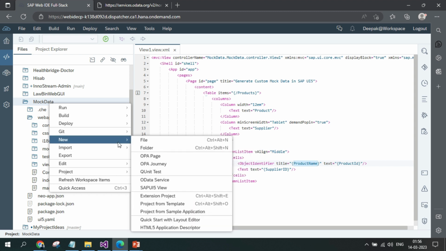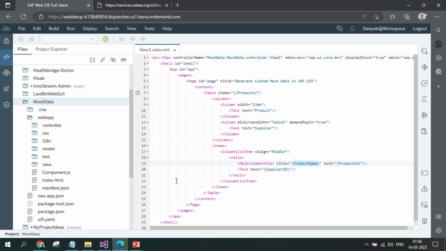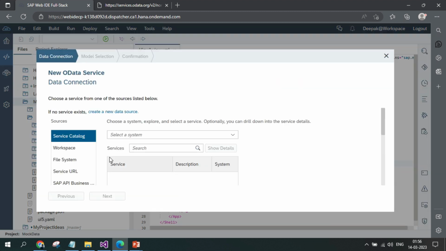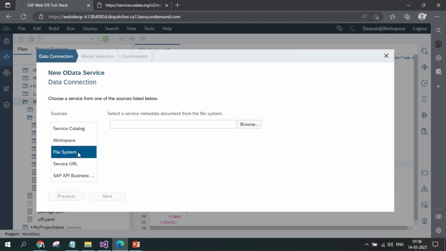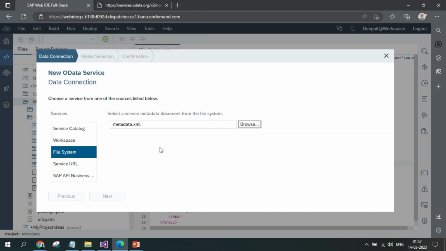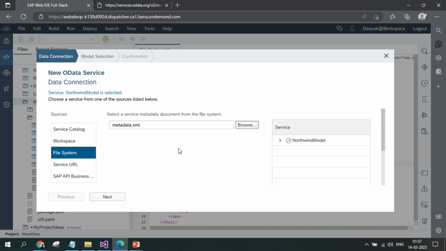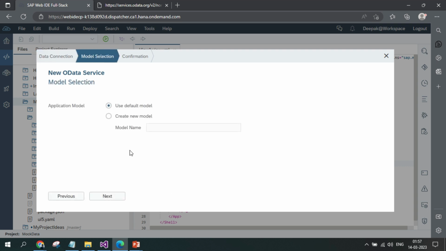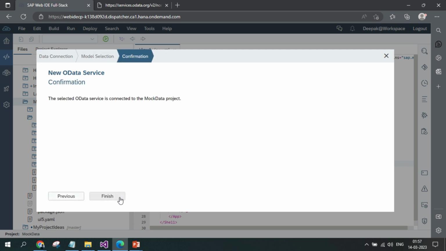You can click new, and here you can write OData service. Since you have files already in your system, you can click on file system, click on browse, and just click on the metadata.xml file, and it will take some time to show the same. What all you need is a products file, right? And just click on finish.